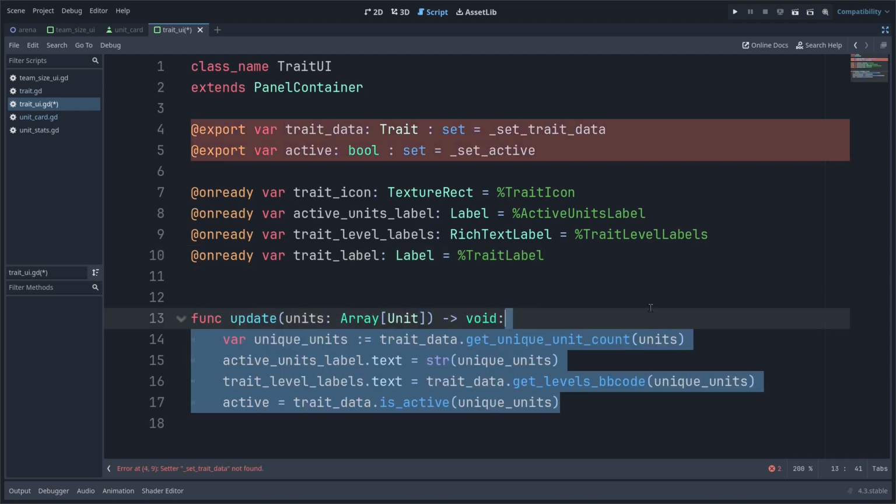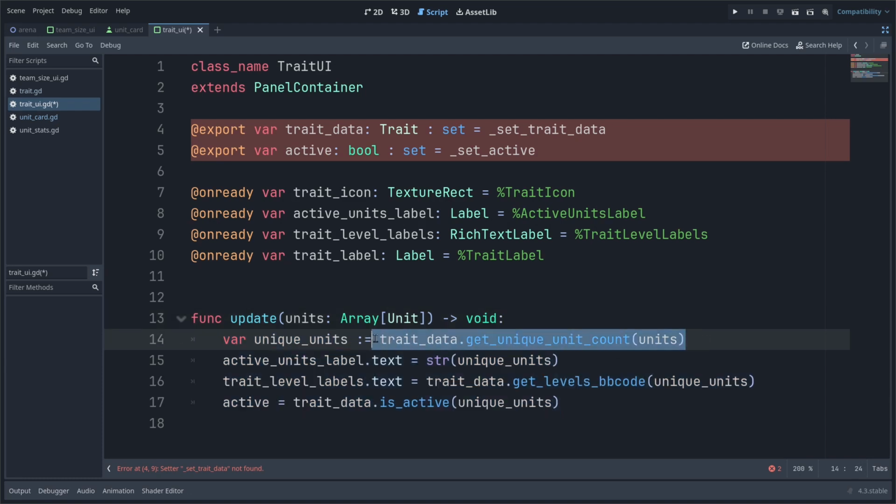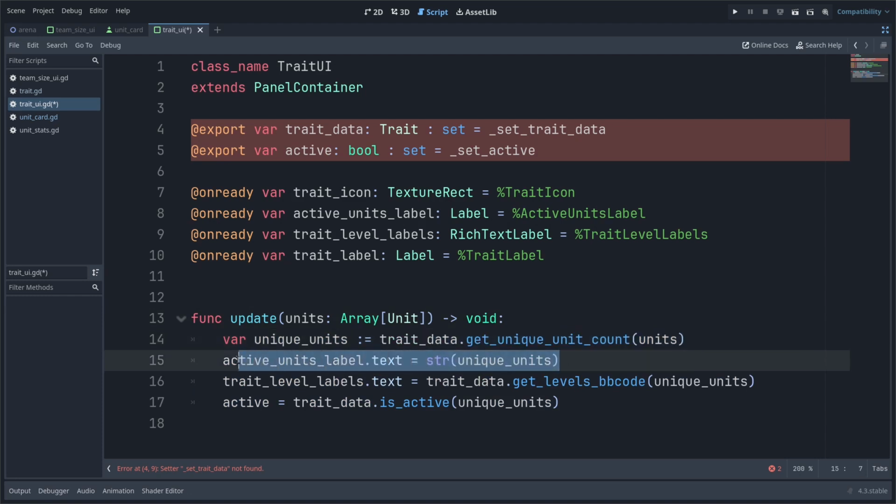So what we do first is we grab all the unique units that are applicable for this trait. So we'll use the trait data resource's get unique unit count method, which we provided earlier, and say that, okay, if I'm a trait UI representing the fighter trait, then these are the array of units that are available and give me how many unique fighter units are on the board. And when we have that number, we can basically update the active units label text, which is the biggest one, right? And that will give us how many fighter units are on the board currently.